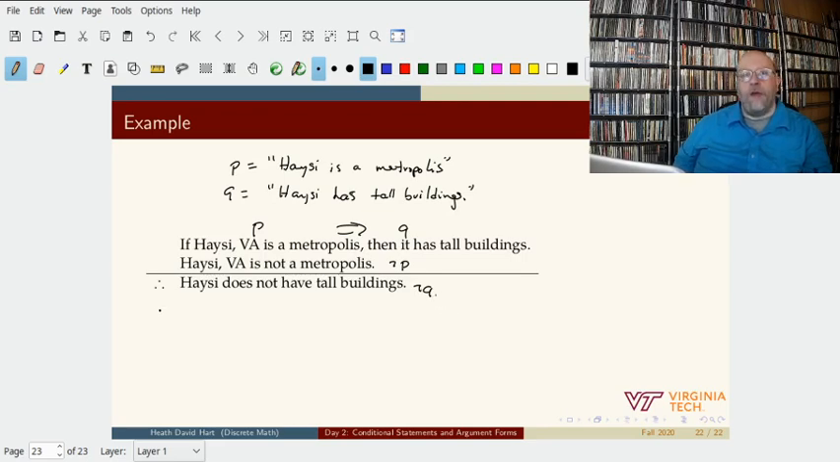This is not a valid argument. This is a fallacy. To some people, it seems like it's going to work because our understanding is that most towns that are not metropolises do not have tall buildings. That these things tend to exist only in metropolises. But again, the rule is that if it's even possible for a small town to have a tall building, if it is possible for these statements to be true and this statement to be false, then this argument is invalid. And it is definitely possible that Hayside could have a tall building.